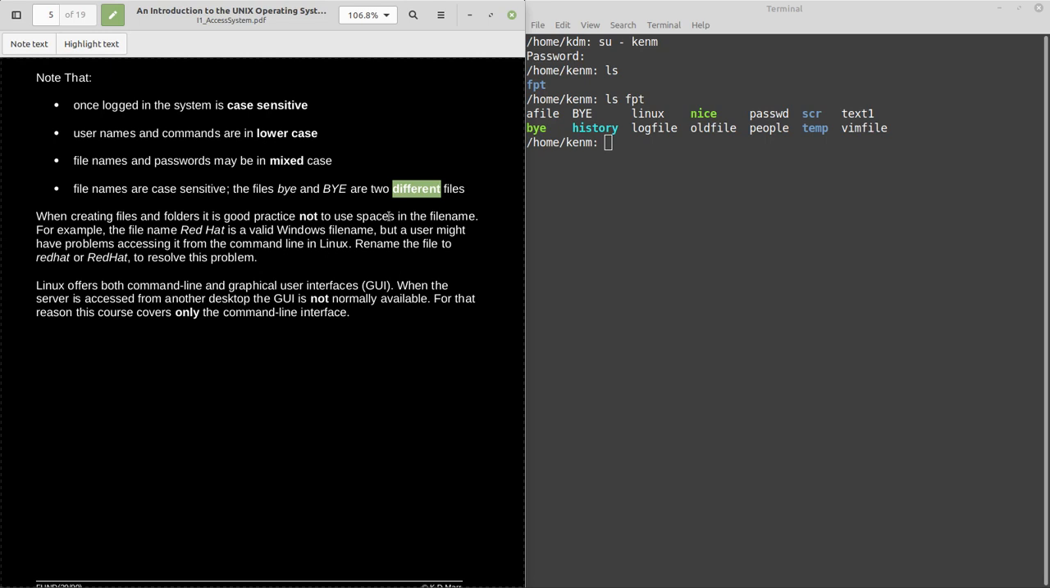As an example, if you wanted to create the file name "red space hat", which is a valid Windows file name, you might have problems getting hold of that in Linux. So rename the file to "red hat" in lowercase, or use what's called camel case, Red and Hat with an uppercase R and uppercase H.